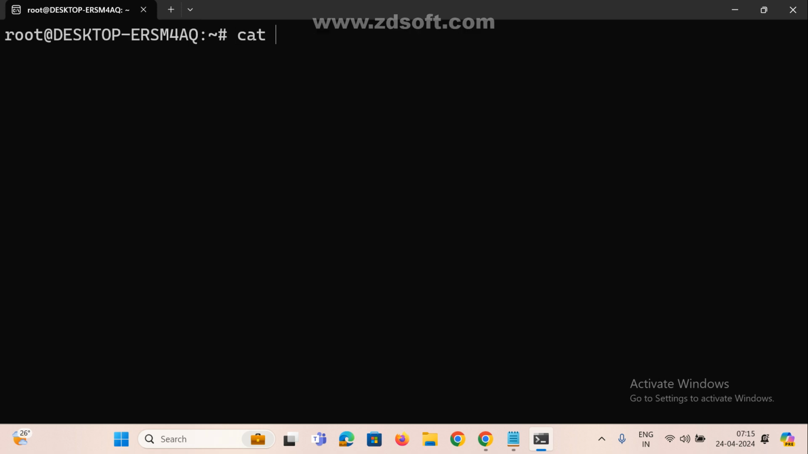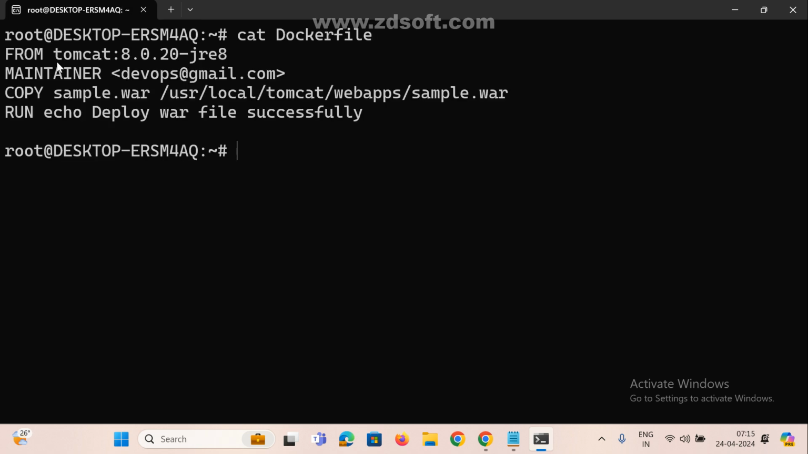Here, anyone any doubt, guys? Clear? See here, FROM is the base image, and MAINTAINER and COPY. This file is available on my local machine and I am copying it. So this is your container path. I deployed it into the particular webapps directory. That's it. I also wrote a RUN echo deploy war file successfully.